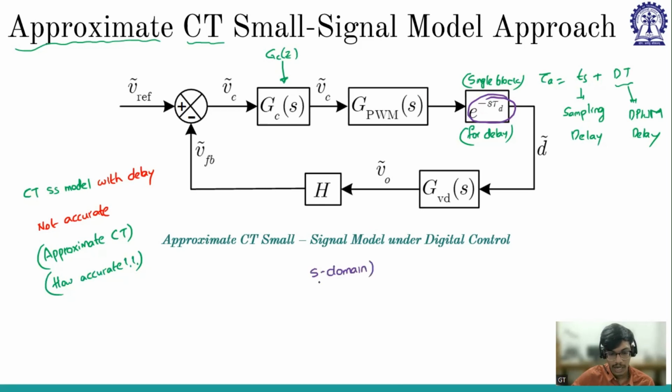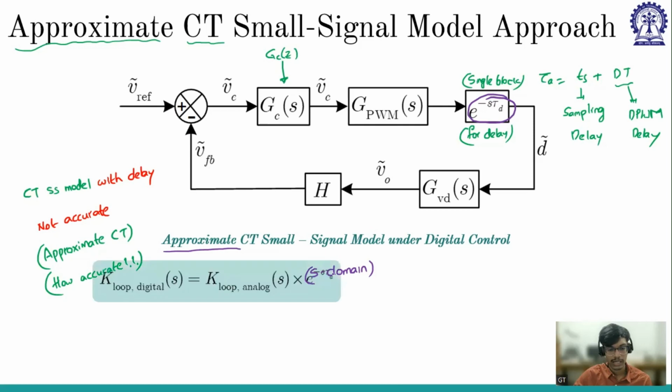So one way is you can use this model to design the controller or for whatever purpose you want, but you have to remember that this is an approximate model but not accurate. So there is some accuracy issue, but how close it can match with the accurate model, we'll see in the upcoming slides. So this is the S domain, and okay, let me erase this part.